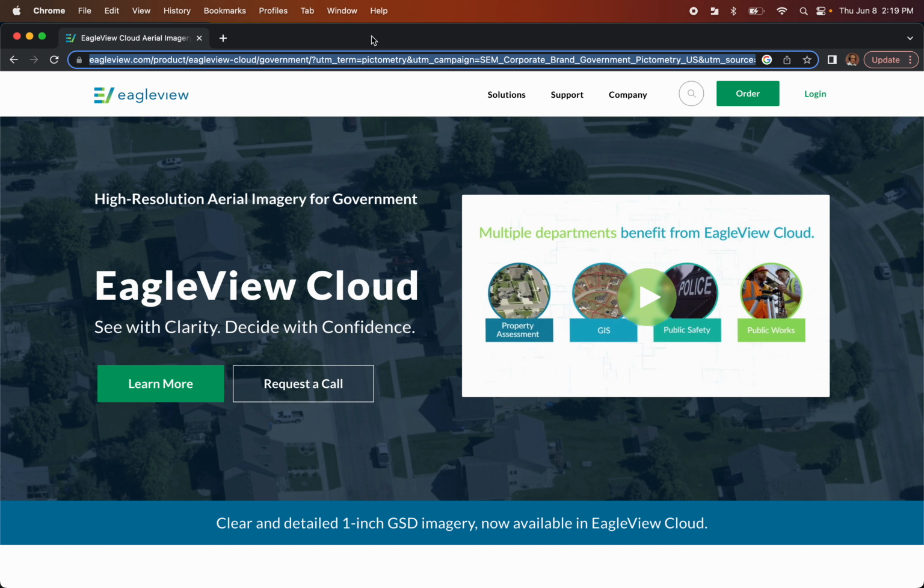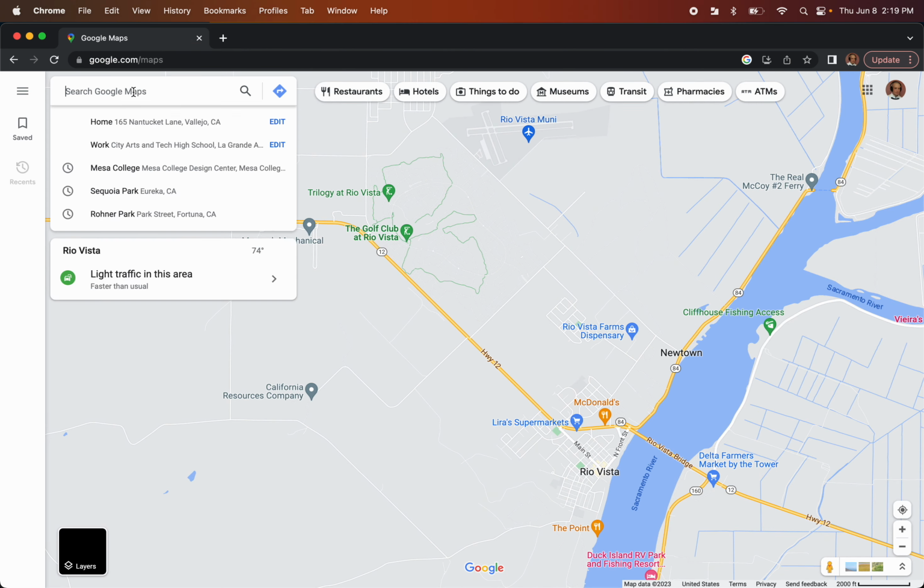But OUSA has a license for this, and any of the orienteering clubs I think can get access. So I don't personally have that right now, but you could go check it out. It used to be called Pictometry, now it's EagleView. But let's try just maps.google.com. Let's go to Mesa College.